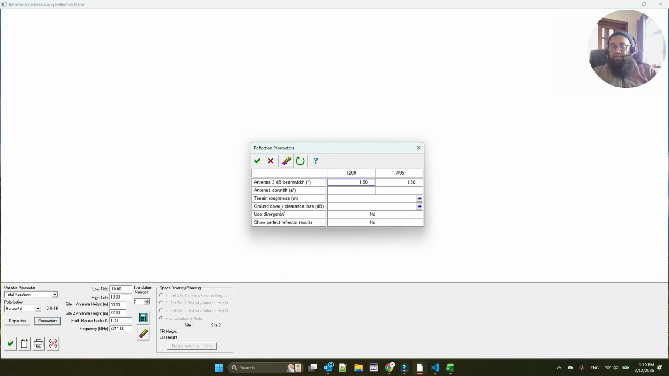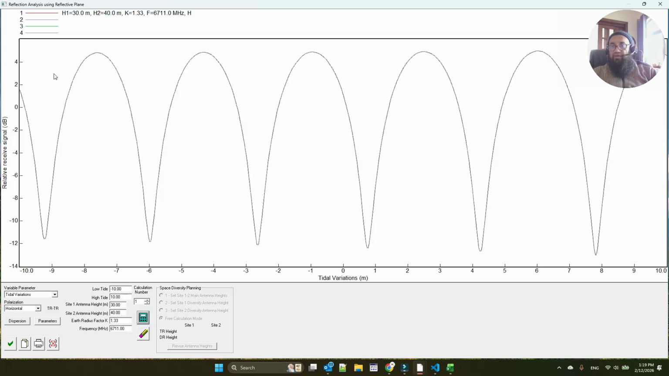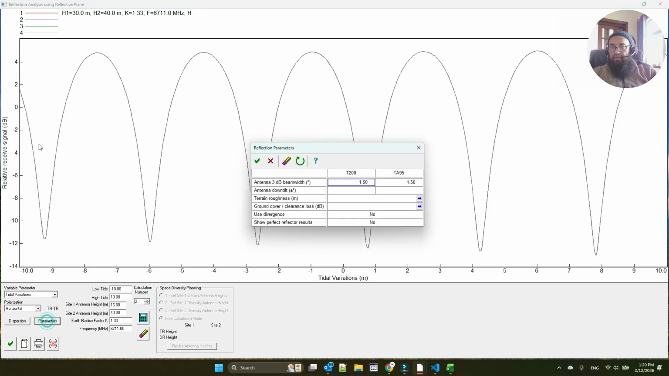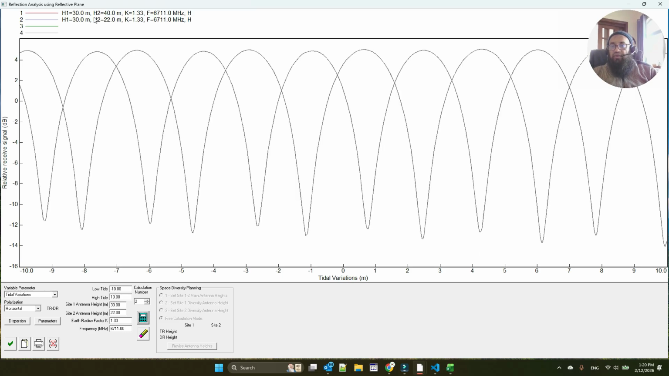Now, why is it behaving in a different way? You see here, it is now putting everything fine. I calculated. It has written everything fine here. When I go to number 2 and ask to change it from TR to DR, 30 to 22. Okay, 30 to 40, then 30 to 22. Okay, this was the first one.